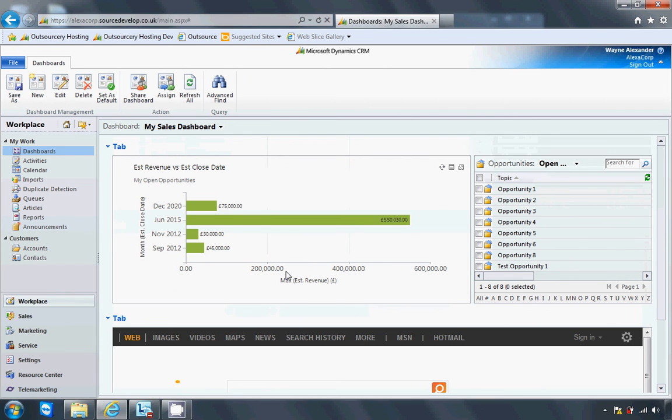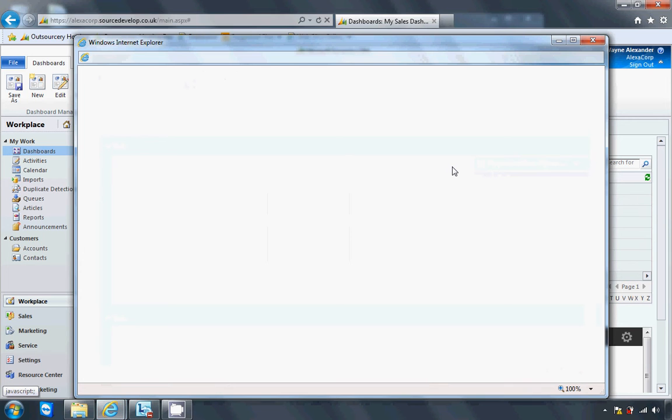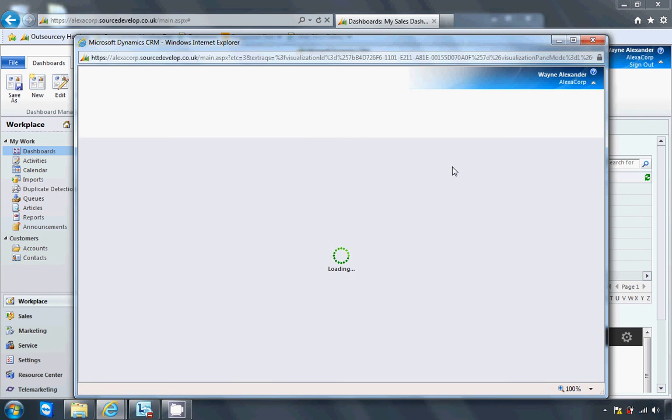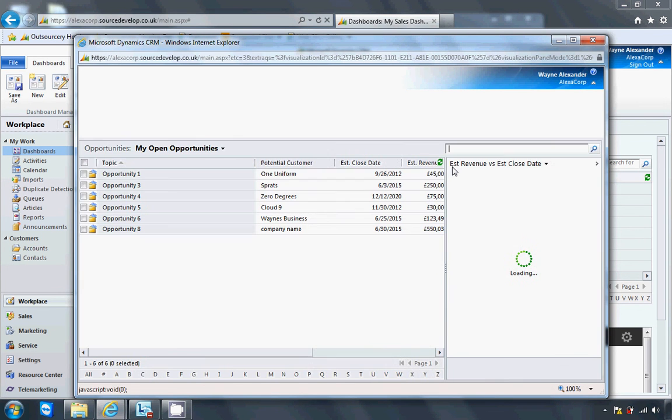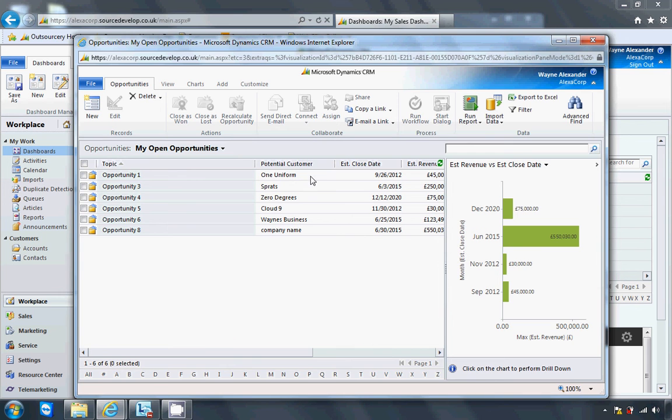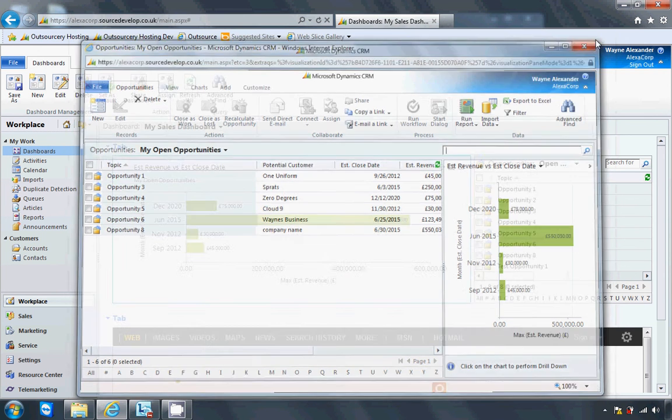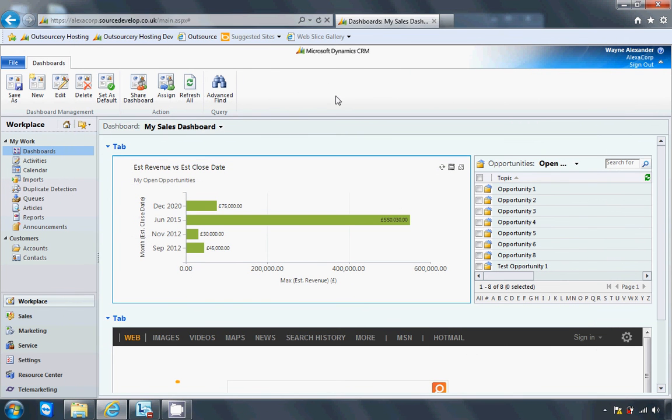When you have a chart on a dashboard, as we have here, if you want to see the raw listed data for that chart, you simply click on the book icon at the top right corner of the screen, and the system will open up the chart side by side with the raw data, and there it is. Fantastic. So I just showed you how to create a dashboard with a few simple clicks within CRM 2011. Thank you.